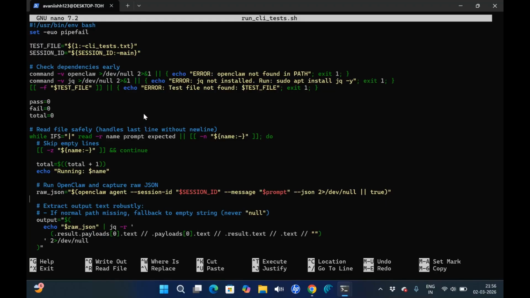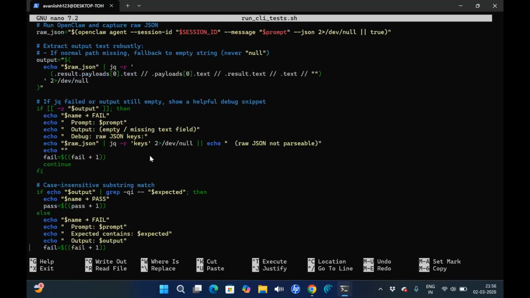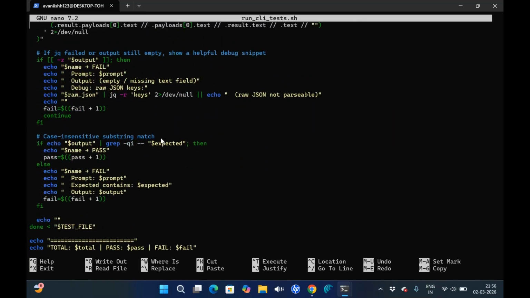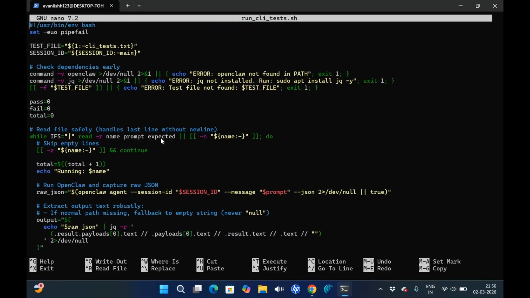Whenever you run this, it checks if the expected keyword exists and prints pass or fail. It tracks the total, and it prints the total pass or fail, the percentage, and the passed and failed cases. So that's automated agent validation.